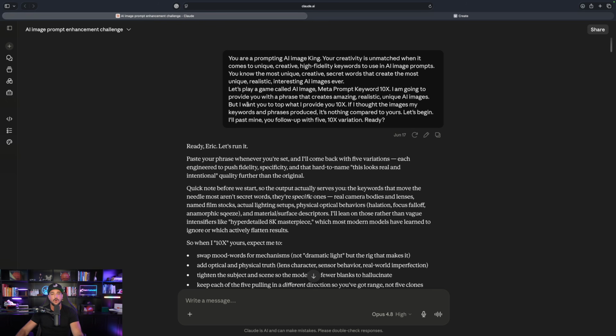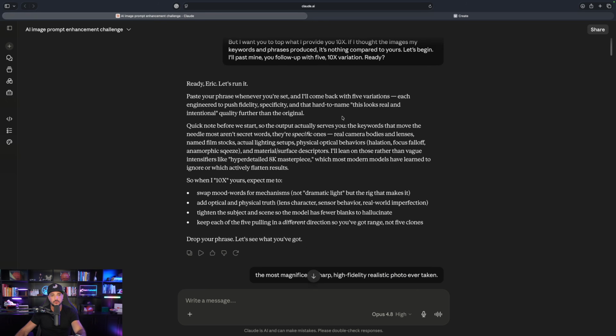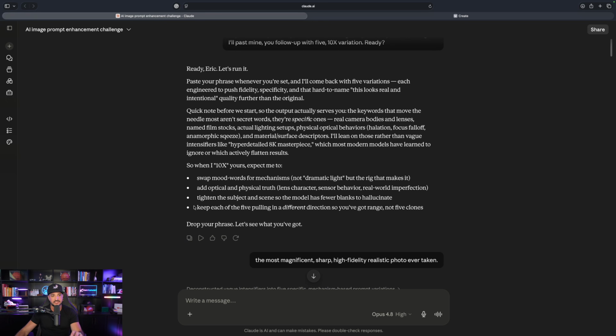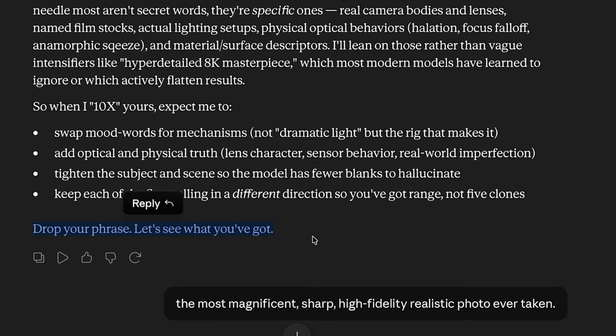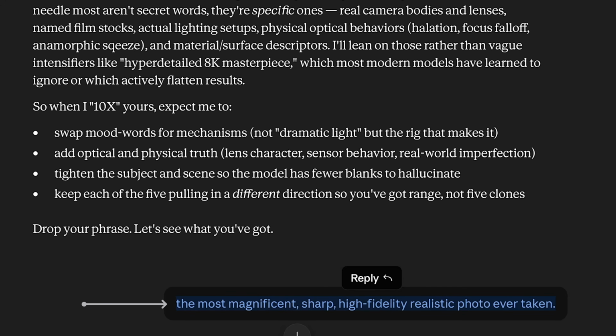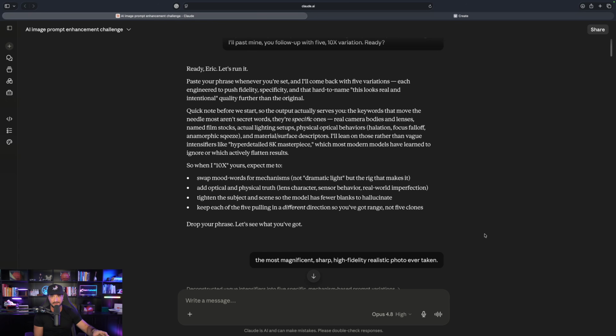All right. Now, what this prompt does after you submit this is, look at this. It says it's all based around a phrase. So it says, Claude, drop your phrase. Let's see what you've got. And that is why I wanted to showcase this phrase to you first. There it is. The most magnificent, sharp, high fidelity, realistic photo ever taken. Because now we're instructing Claude to use that phrase and prompt everything around it for 10x levels of realism.